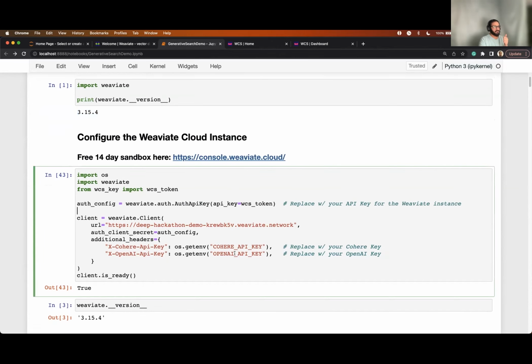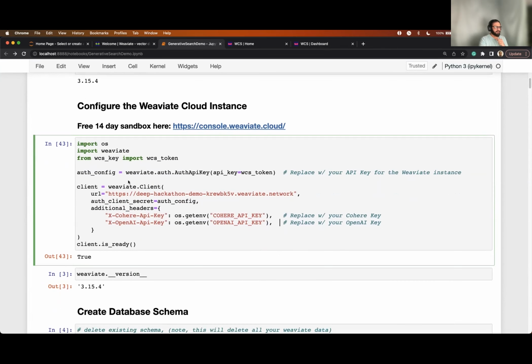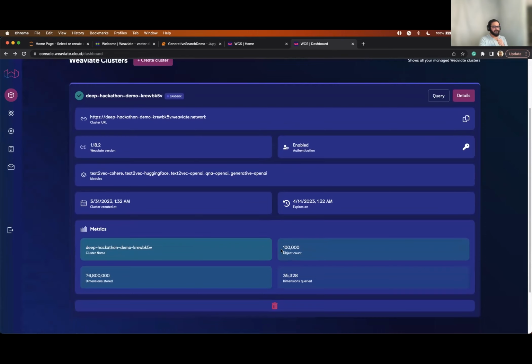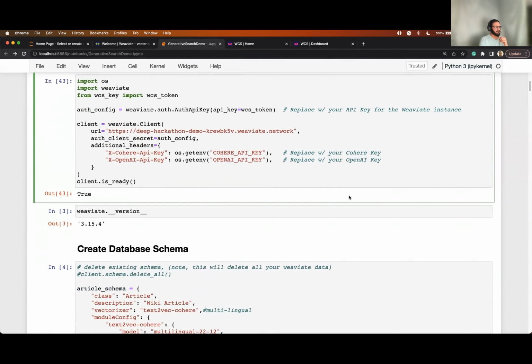For this particular demo, we're going to be using a model from a company called Cohere. And obviously, we're going to be using generative search, so we need an OpenAI API key. So I've created a Weaviate cluster here in preparation for this demo. I've uploaded 100,000 objects to this cluster, and these are just Wikipedia articles. I took a very big data set and chunked off 100,000 objects. I put it into Weaviate, and I'll show you what we can accomplish with this.